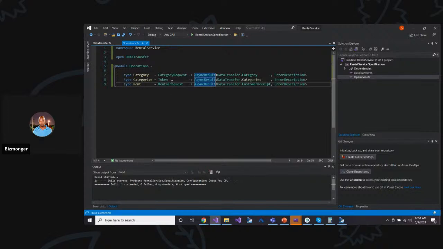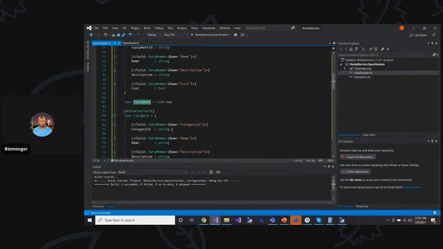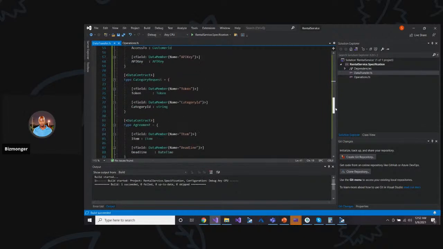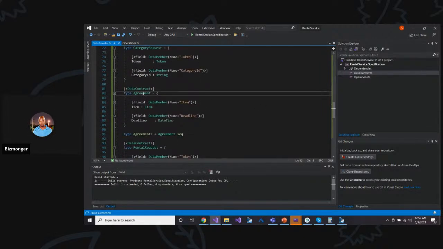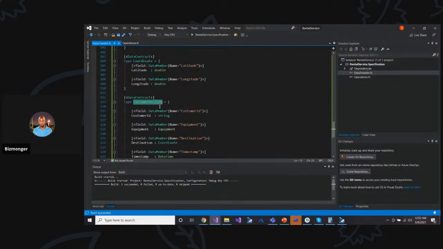So when you rent, you have a rental request, returns a customer receipt. Uh-oh. And the customer receipt has equipment, and equipment has an item. That doesn't seem right. So we go back down to our agreement. And so now we want to revisit this and say that our customer receipt has not equipment, but an agreement.